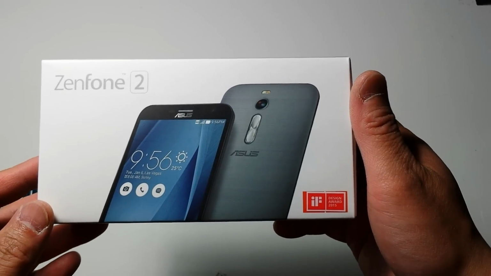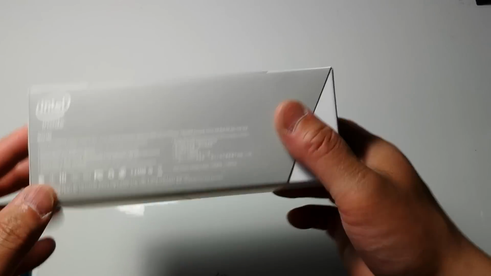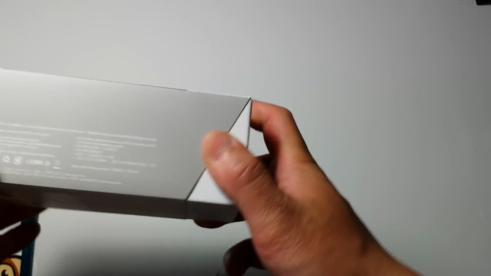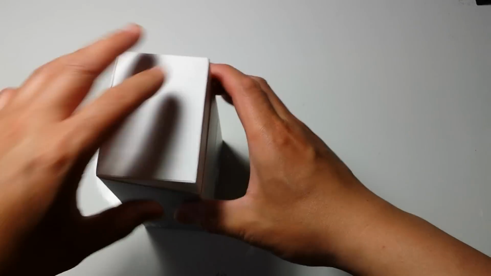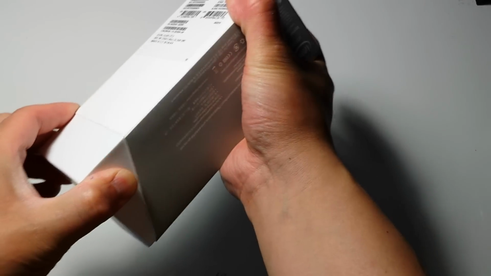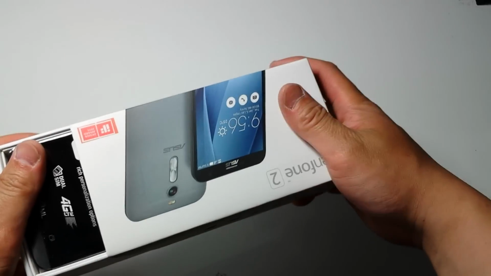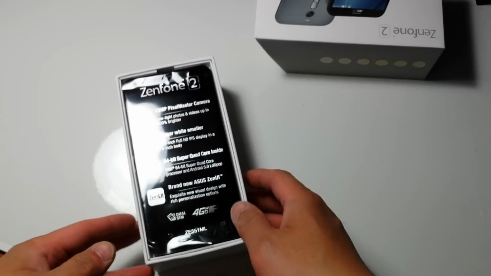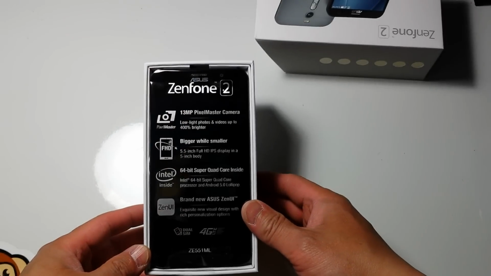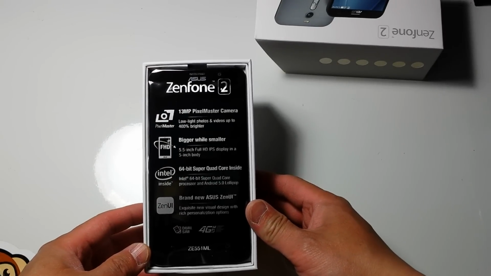So this is the ASUS ZenFone 2. So we'll go ahead and just unbox this. The other thing that I noticed when I got this case was how hard it was to remove it out of the box. It's super tight. You can see my muscles stressing here. There we go.